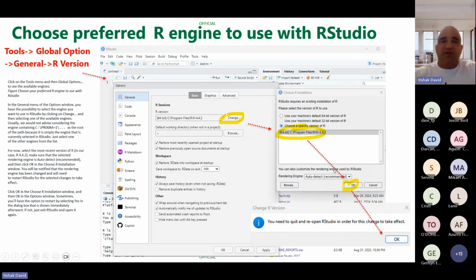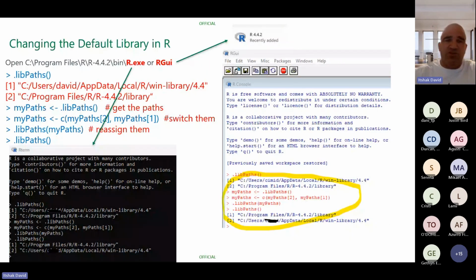One of the problems is that I want to change the default library in R. Why? Because I want all the desktop to use the same directory installation of R. So you should open C program files, R 4.4.2, bin, R.exe. R.exe is a CMD terminal. Okay, and then write .libPaths. .libPaths will show you the default library with the order.